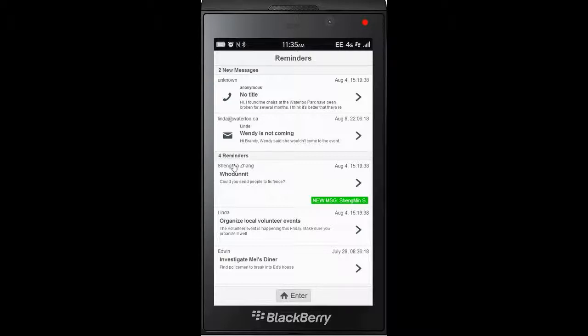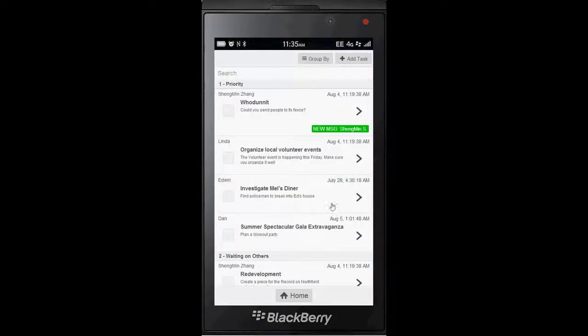And for a task, you can see who this task is for, the title of the task, and a brief description, as well as the last time you interacted with this task. And there's also a label for the task. There are 2 types of labels. One is new message, which means there are new messages arriving for this task from this person. Those labels are added automatically. If you enter, it's gonna bring you to our app main screen.